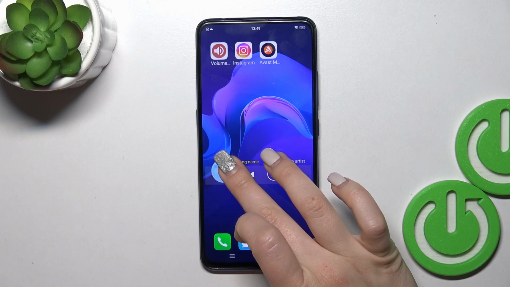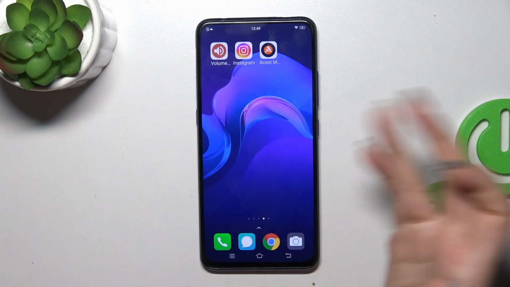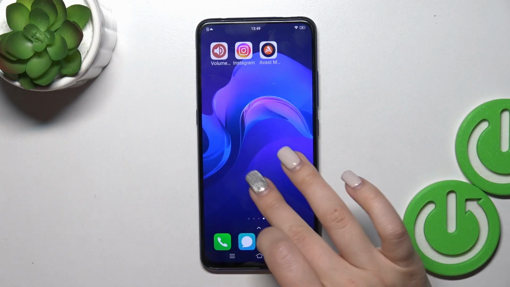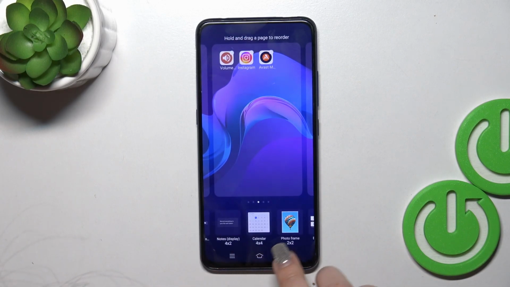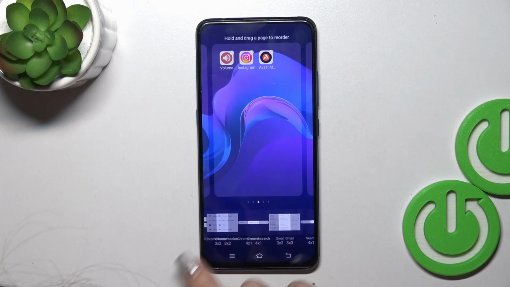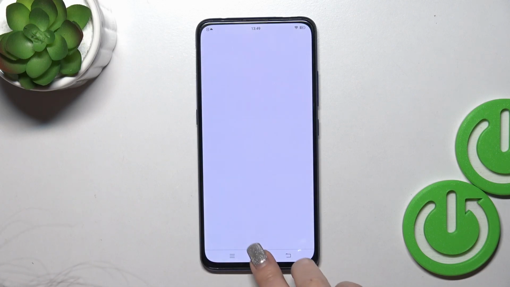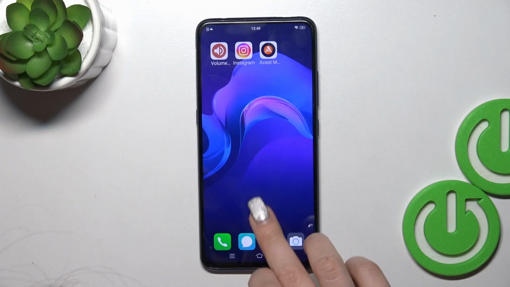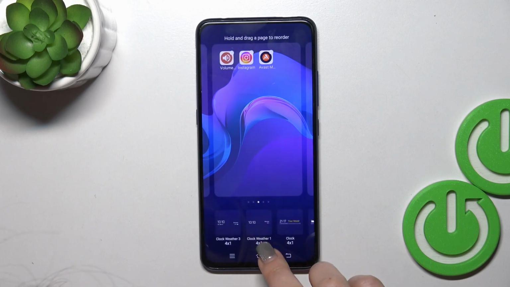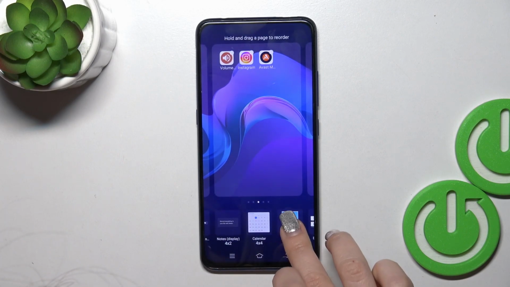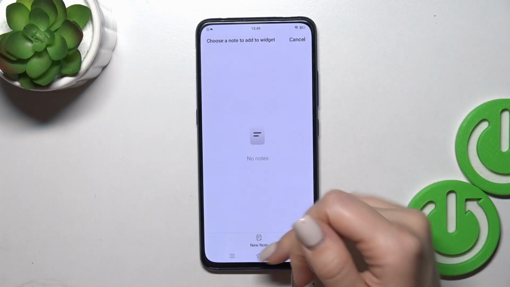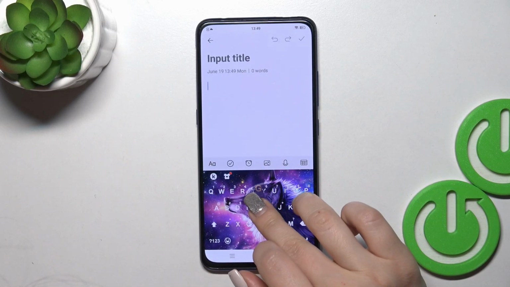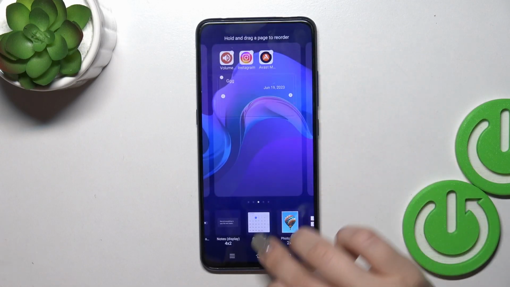So if you have the possibility to remove the widget, you will see, for example, let's add the notes maybe, or the Gmail one, the notes, or is it notes display? Okay, new note, for example, let's add the new note.